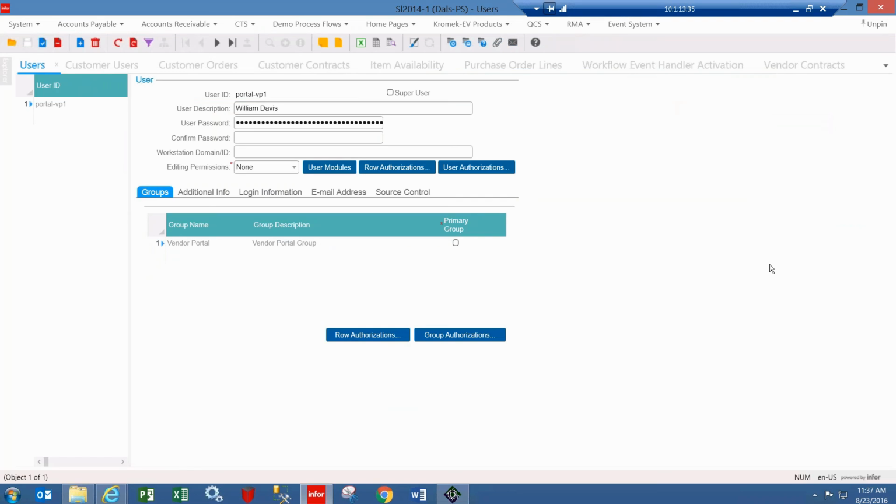Imagine a lot of these folks know how to set up and administer users in Syteline. But here's a portal user. Notice that's who I logged on as, and I was on the vendor portal. When I logged on to the customer portal, I was using this user, portal-customer1. Notice it's not a super user. Notice that in the permission group area, there is a pre-built group for customer vendor portal access.